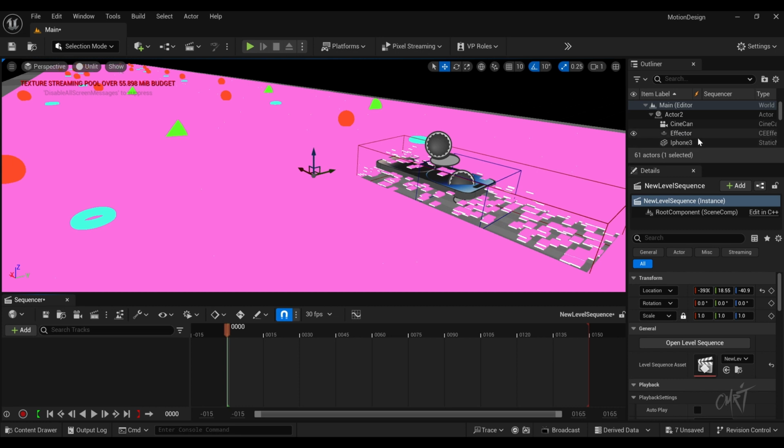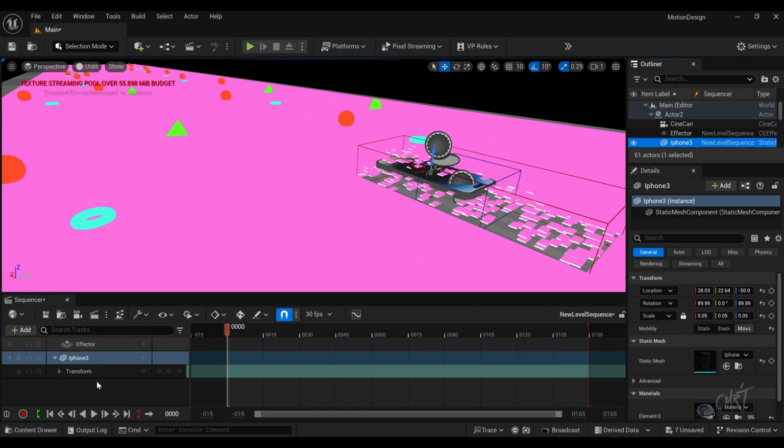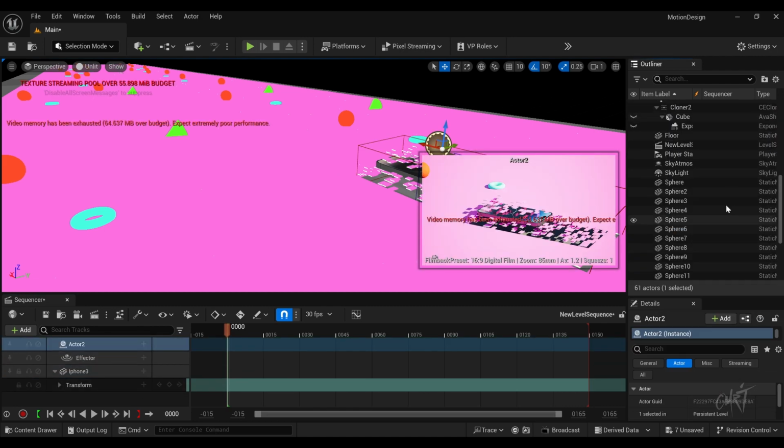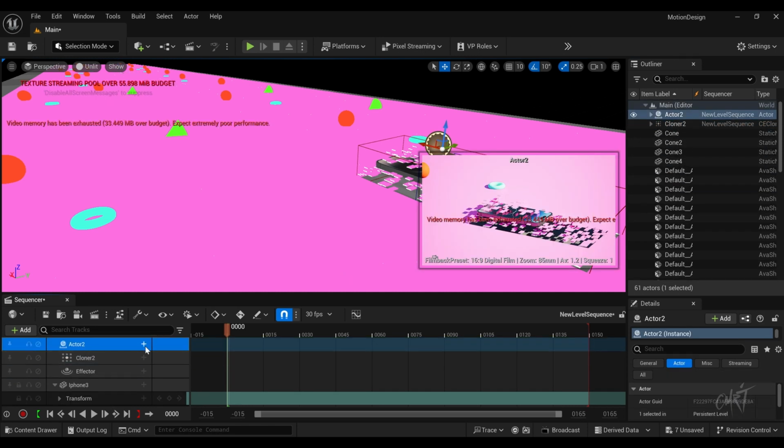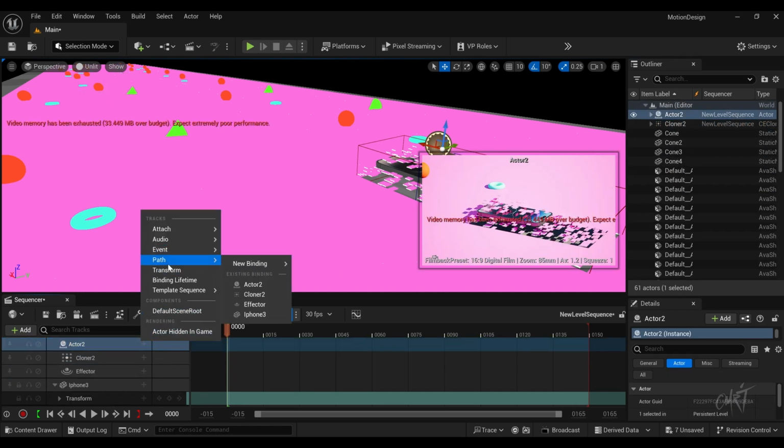Put the phone, effector, cloner, camera, and actor in the cinematic sequencer to animate the scene. Put the camera in the sequencer last, when you are ready to render with the final adjustment of the scene. Click the plus button to add the transform of the actor in the sequencer.